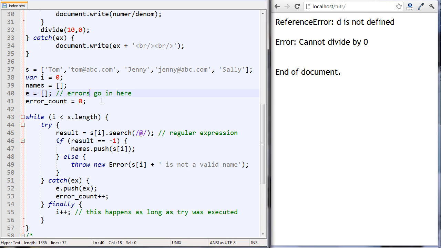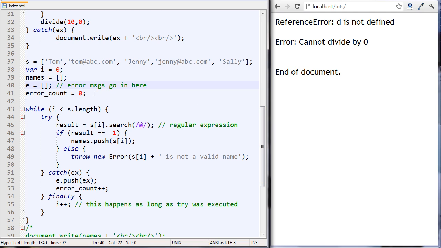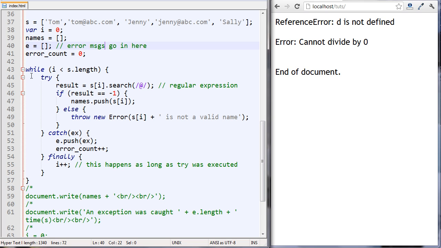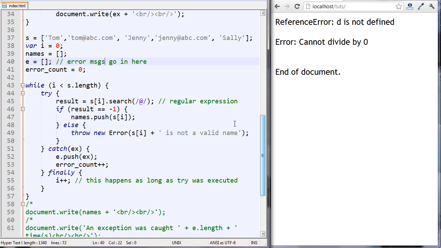Well, actually, error messages. And error count is set to 0. So let's check this out. While I is less than the length of the S array, try this. So result is set to S sub I, and we're running the search method on it, and we're passing in this regular expression.